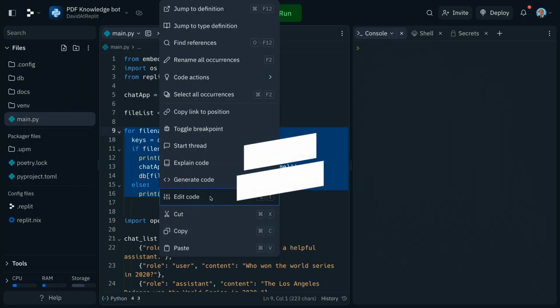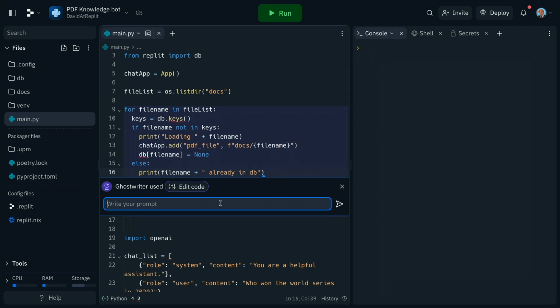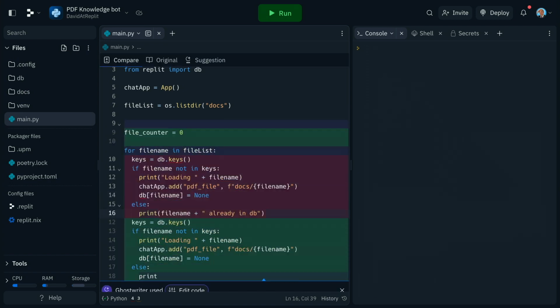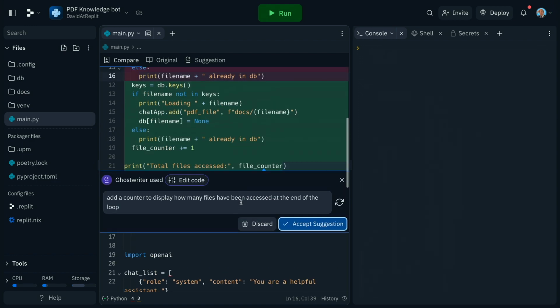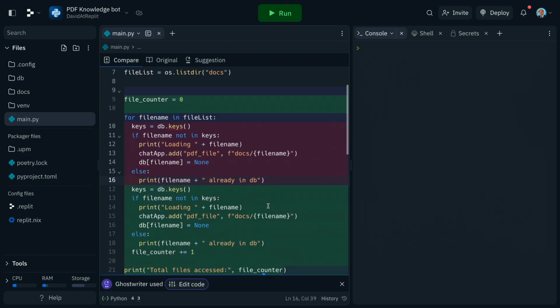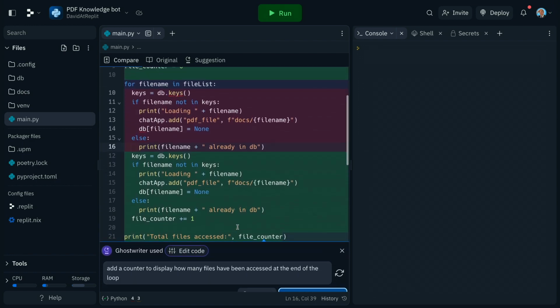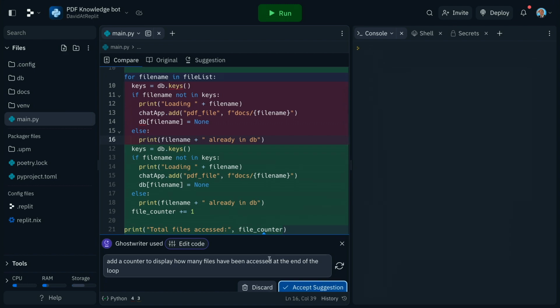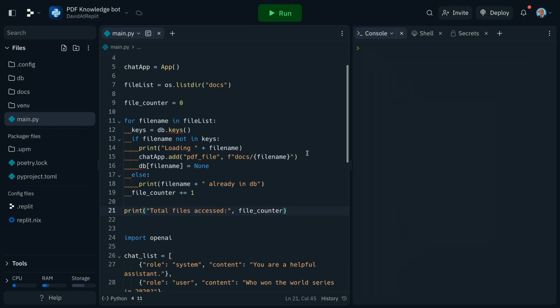Transforming code with Ghostwriter is now a completely seamless experience. You can highlight code, right-click, and edit the code, and give it a transformation prompt right in line. You can toggle between comparison mode, your original code, and Ghostwriter suggestion, and see the diff in line in the product. You can accept the suggestion and be ready to go in no time.